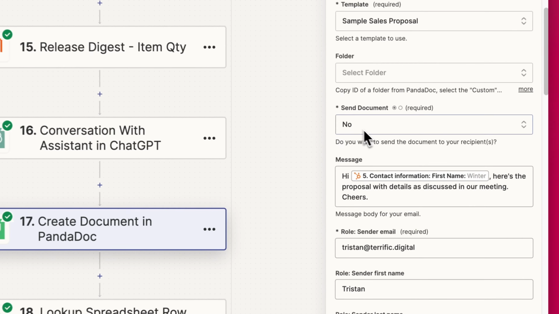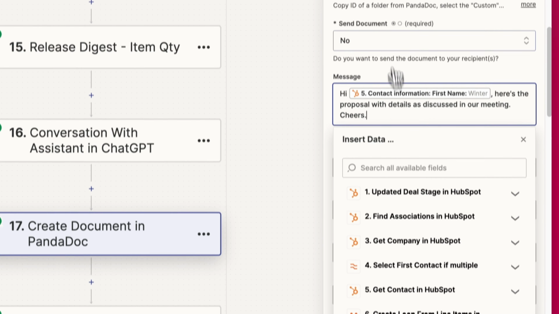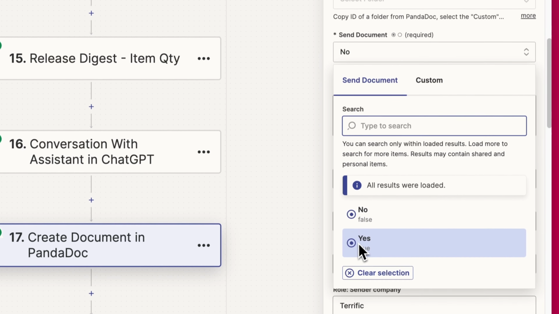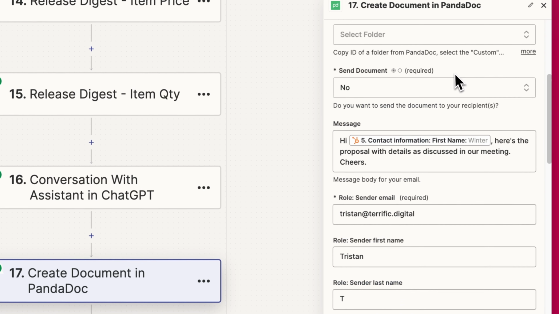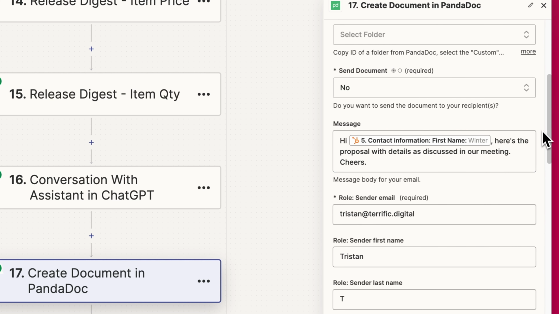And so we basically just need to add those in here. I've added this message here as well, but this message would only be visible if we were sending this document with a yes. We're not going to. We want to just save this as a draft so that we can edit it and make improvements. So I wouldn't use this unless you're really confident or it's a very simple document you're sending.